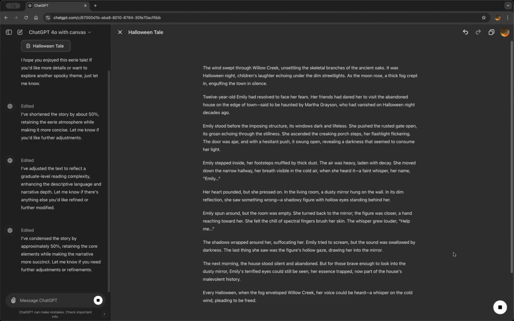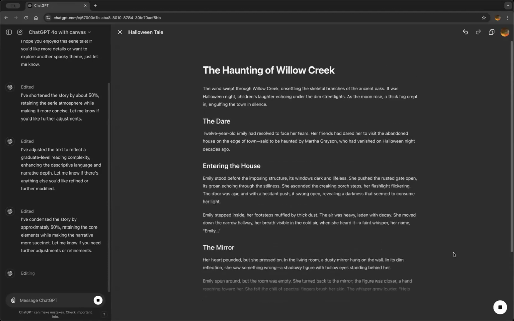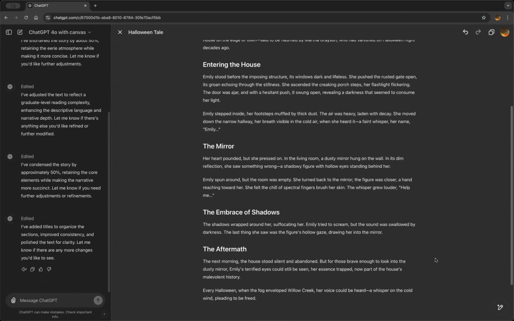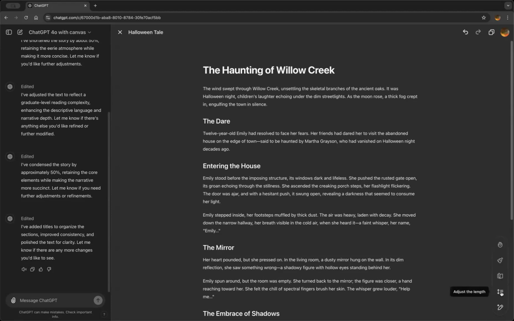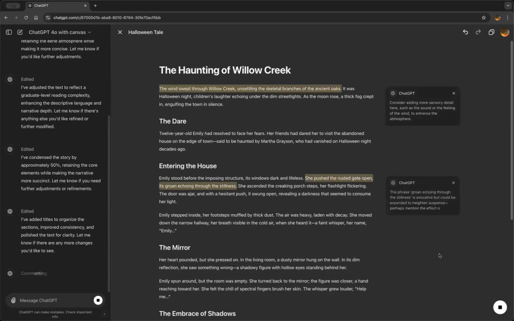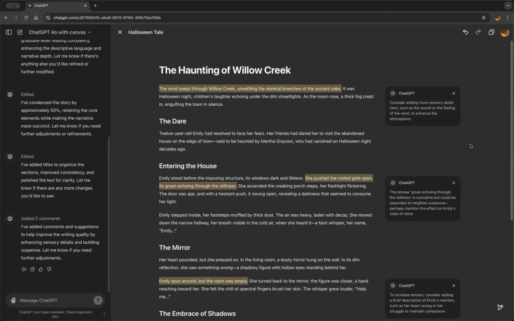Let's go to add final polish. Change the format. Interesting. Looks like most of the text stayed pretty much the same. Suggest edits. Oh, wow. Consider adding more sensory detail here, such as the sound or the feeling of the wind. Yeah, I like that.